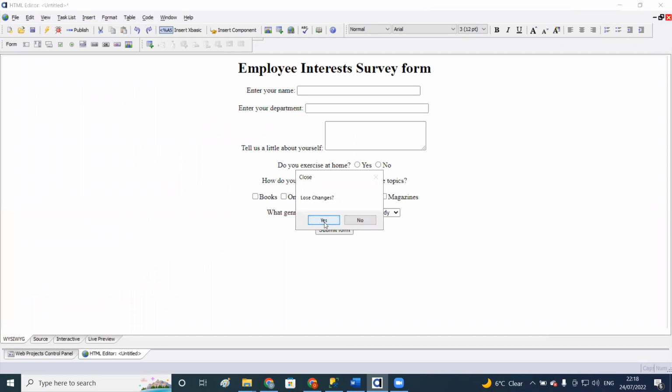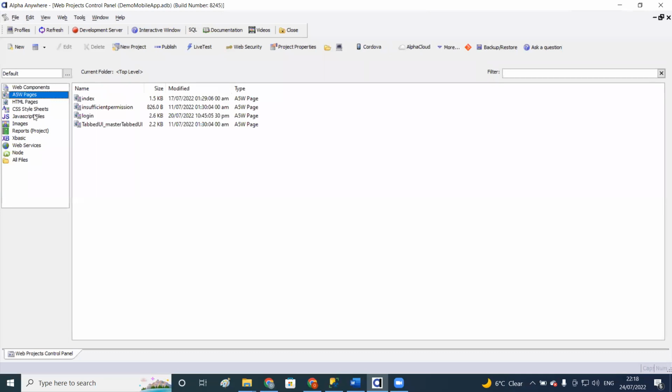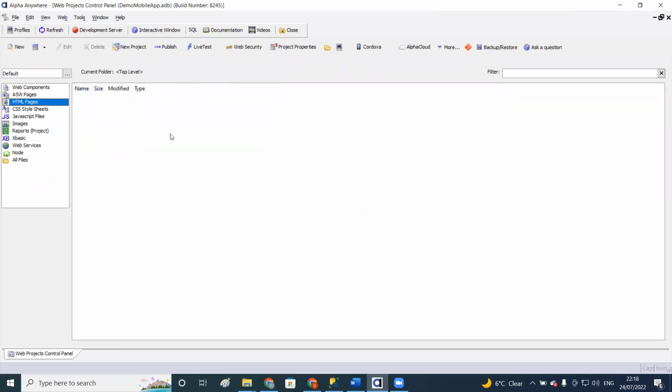And in Alpha Software, you can combine your Alpha 5 pages, your HTML pages, everything within your web application. So you can build something really robust with Alpha Software. Right, so that said, I want us to create a quick customized mobile app together.